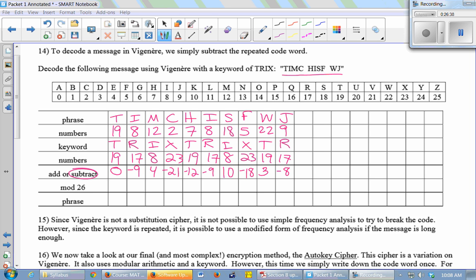Okay. Now, any number that's already between 0 and 25, change it directly to a letter. So I'll do all those first. So my 0, that's an A. My 4 is an E. My 10 is a K. And my 3 is a D.